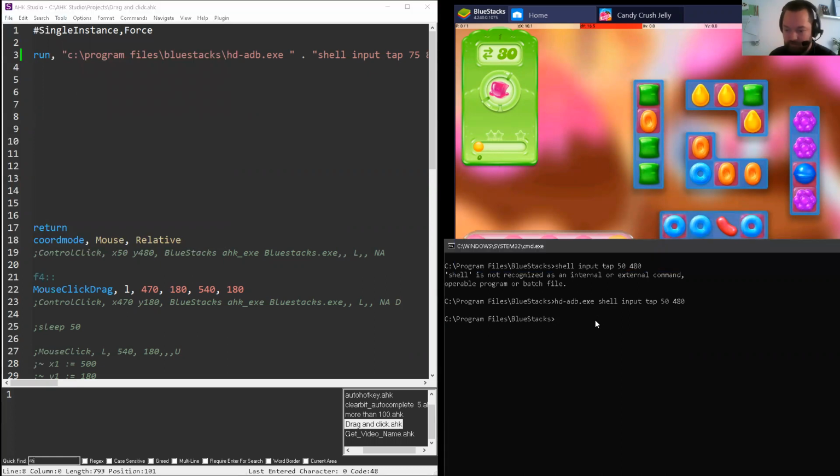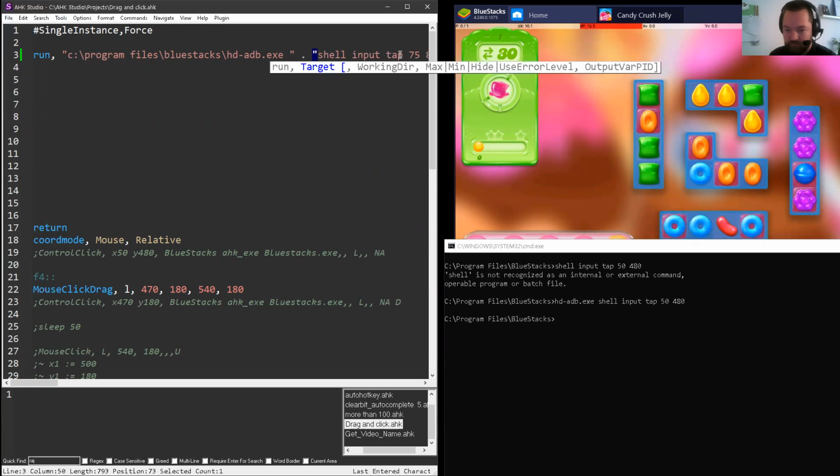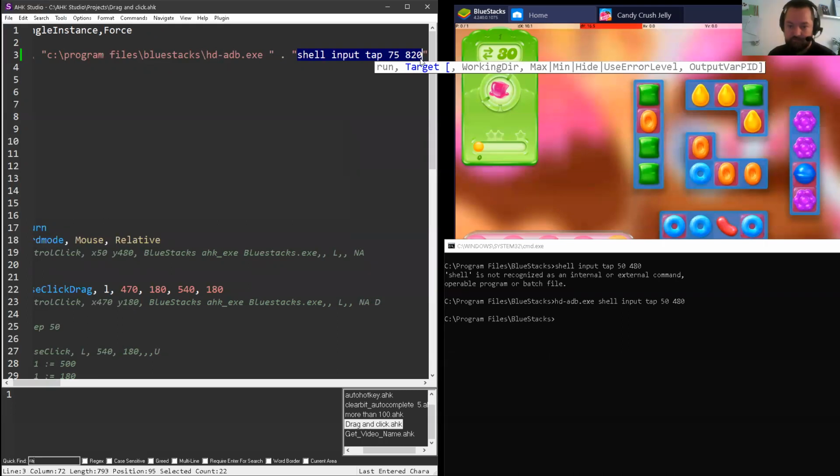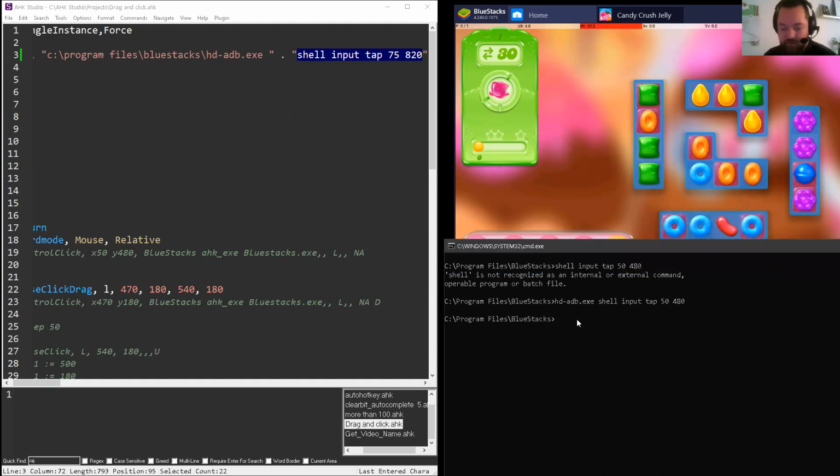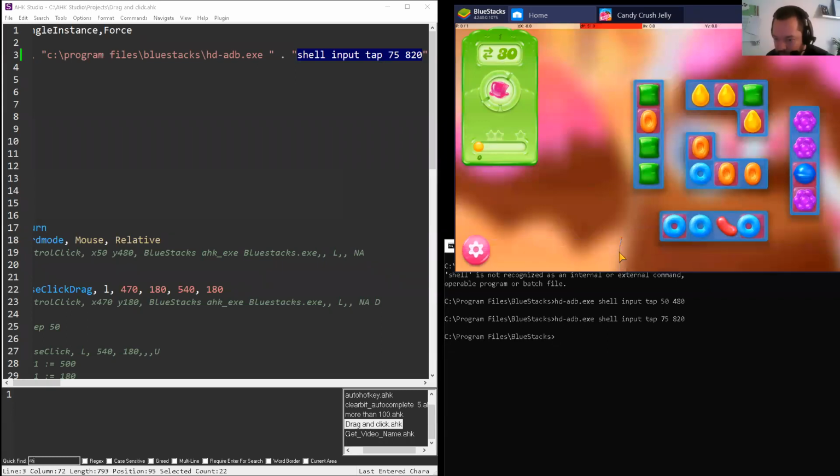Didn't take it. I actually thought it would. Was it because I dragged it again? I'll click here. Yeah, see. That's close. No, it's still correct. So if we say HD ADB exe like that. Oh, there you go. Yeah, it did it. It worked that way.